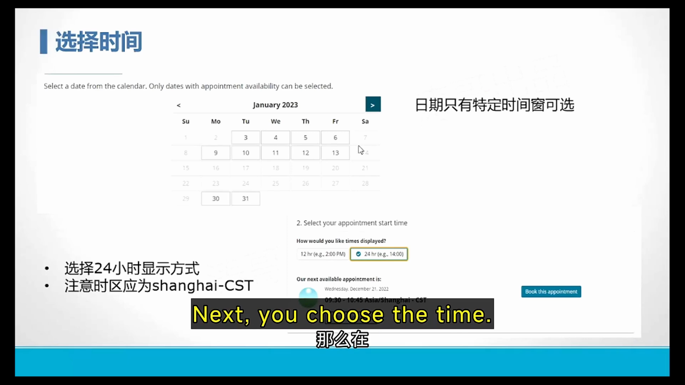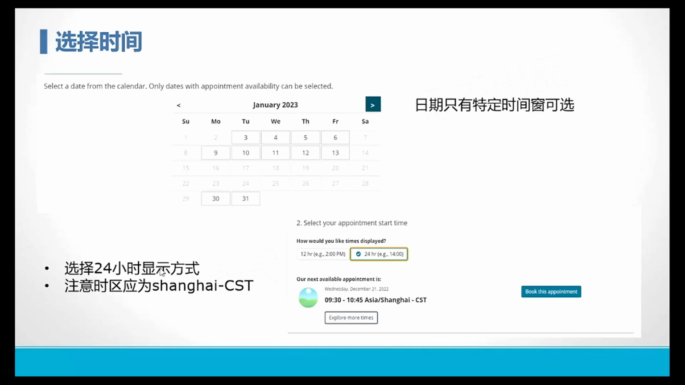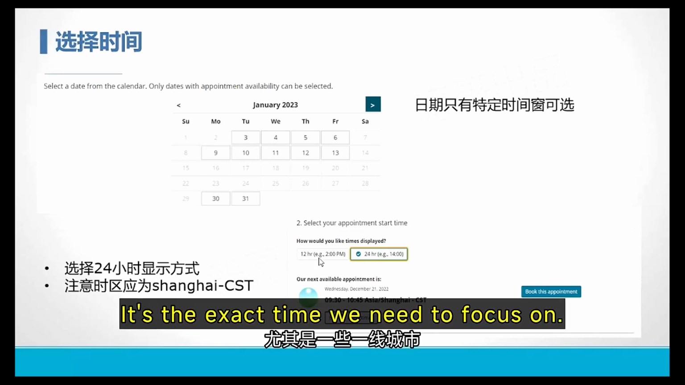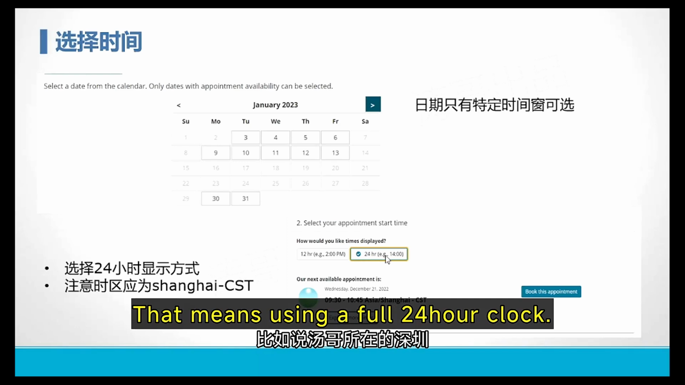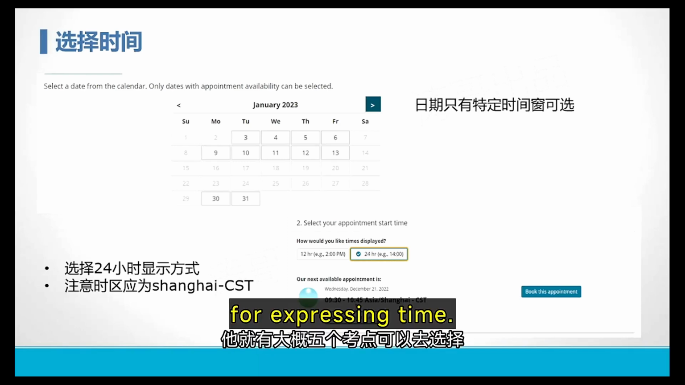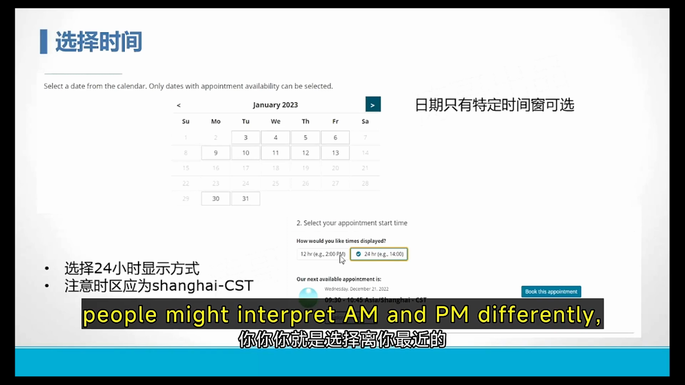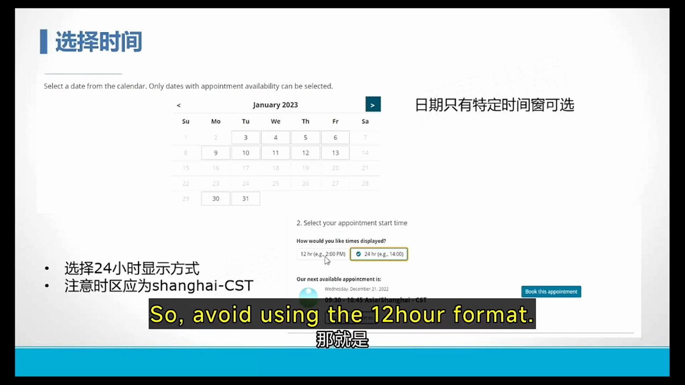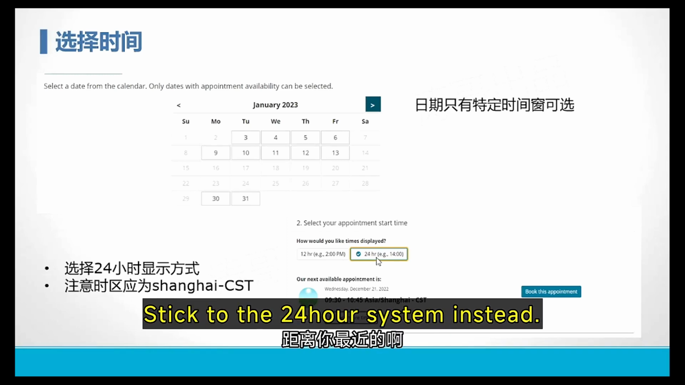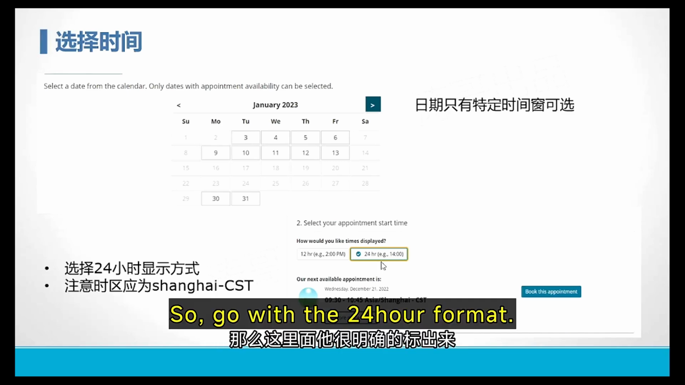Next, you choose the time. The date and year are pretty straightforward. It's the exact time we need to focus on. Now, try to use the 24-hour format. That means using a full 24-hour clock for expressing time. If you use the 12-hour system, people might interpret AM and PM differently, which can lead to confusion. So, avoid using the 12-hour format. Stick to the 24-hour system instead. This eliminates any potential misunderstandings. So, go with the 24-hour format.